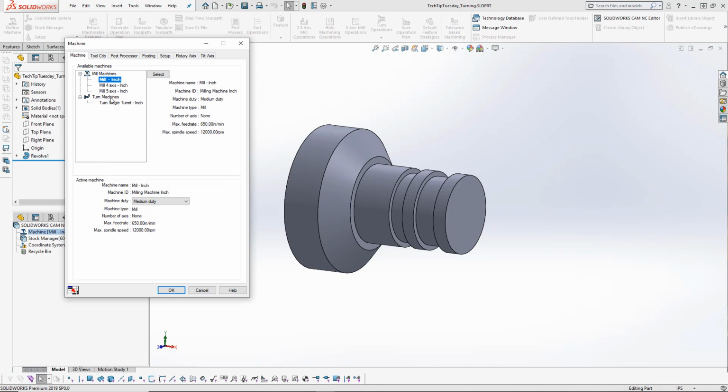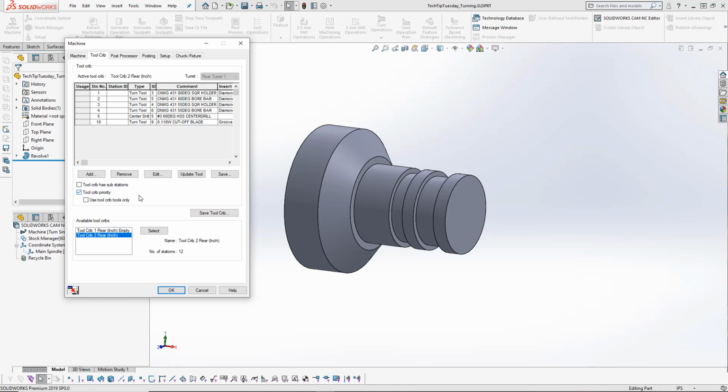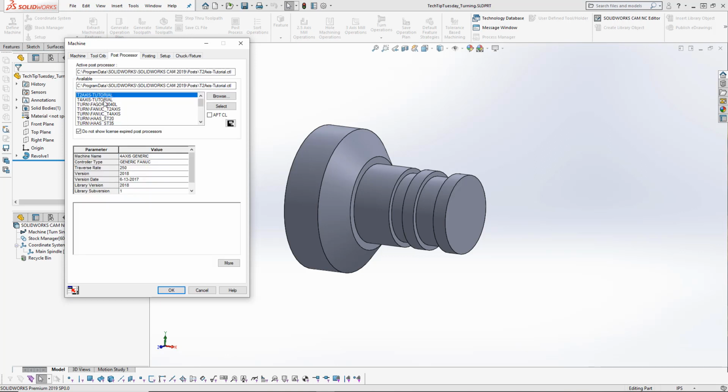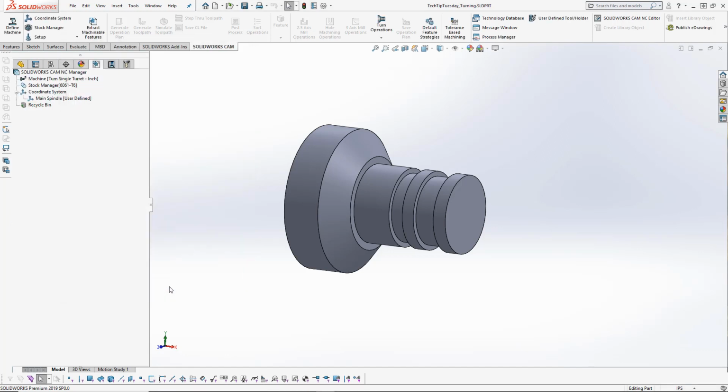You'll see inside of SolidWorks CAM Professional, I have the ability to choose a turning machine. In the SolidWorks CAM Standard, I would just have the milling. I'm going to go ahead and choose Select. And now that I've selected my turning machine, I can choose the tool crib that I want to use for this. So I'm going to choose Tool Crib 2, which is my rear tool crib. I'm going to choose my post processor, so the 2-axis post. And then I'll go ahead and choose OK.